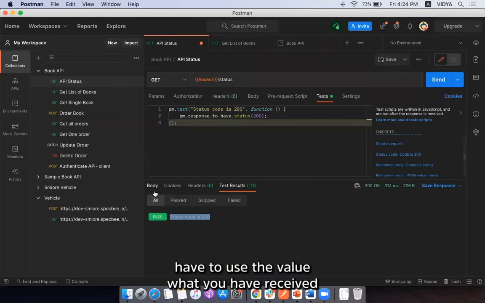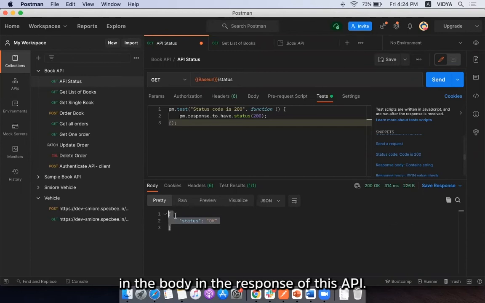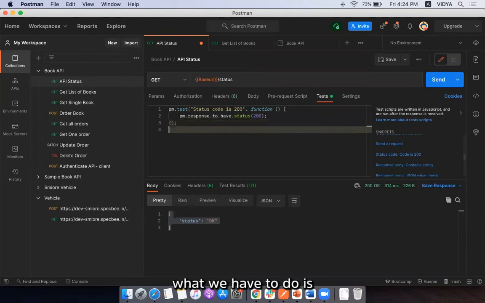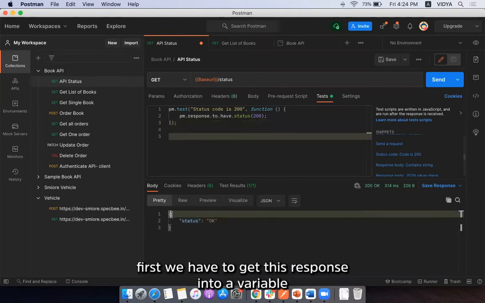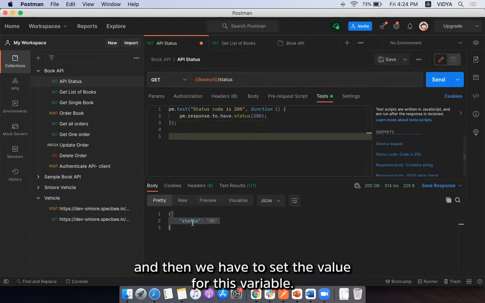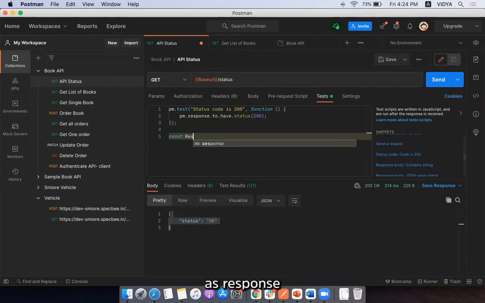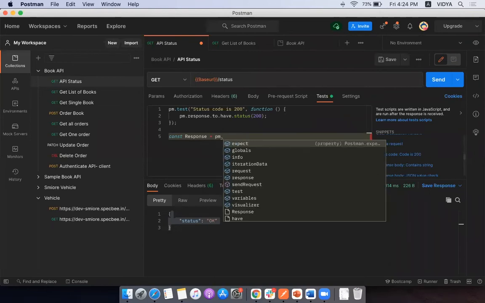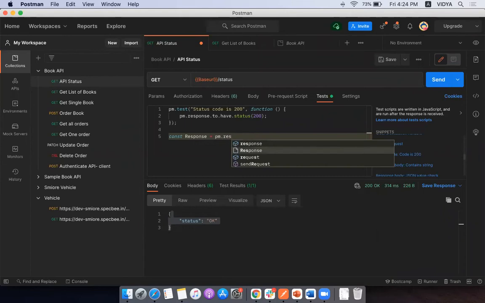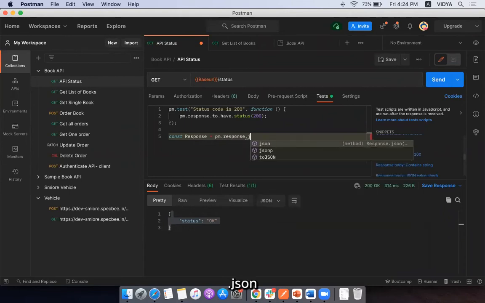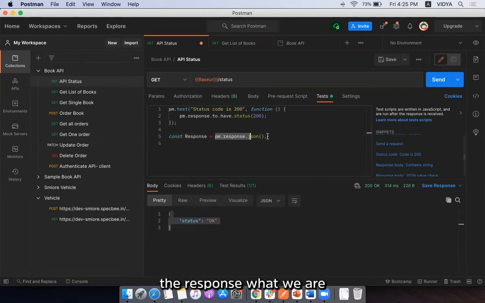For example, what if you have to use the value you have received in the body, in the response of this API? To do that, first we have to get this response into a variable, and then we have to set the value for this variable. So for that, we'll define a variable as response. We'll use pm.response.json, because that's a JSON string. So this will basically give the response we are receiving in the response body.